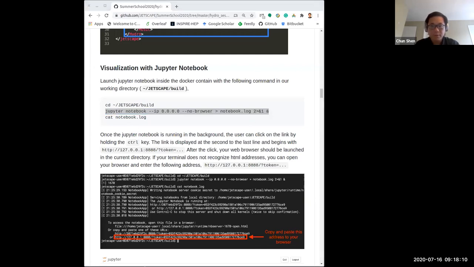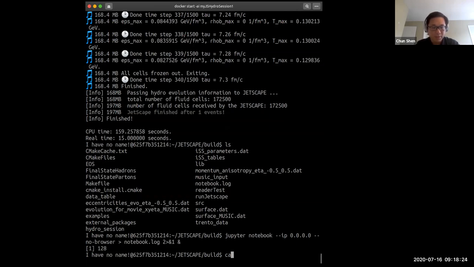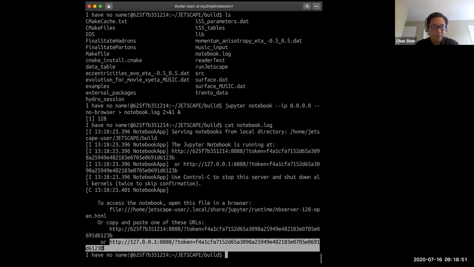into your command line. Let me switch back. So I want to enter these two commands. First is Jupyter Notebook, and then I want to cat the notebook log to get the link. For me, my terminal actually recognizes the link, so I can press Control and click on this link to open it in the Chrome. If your terminal doesn't recognize it, you can just select this address and copy paste it into your browser.